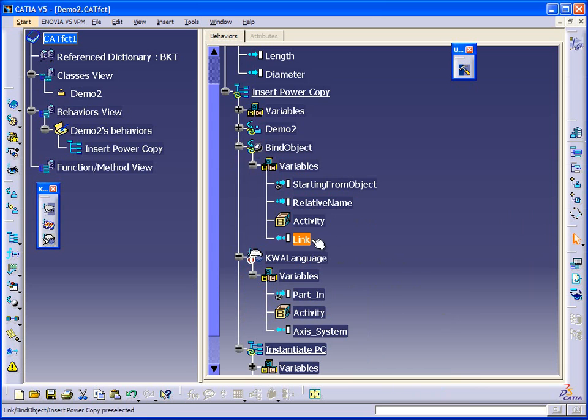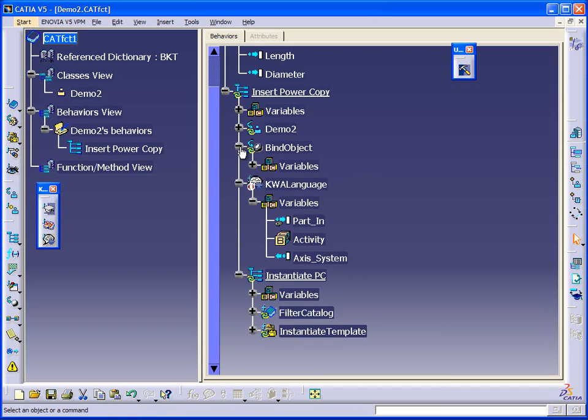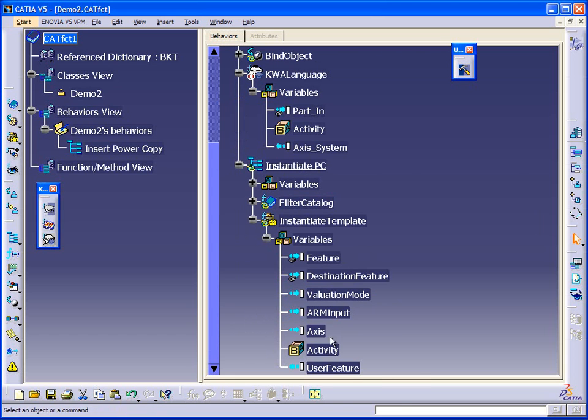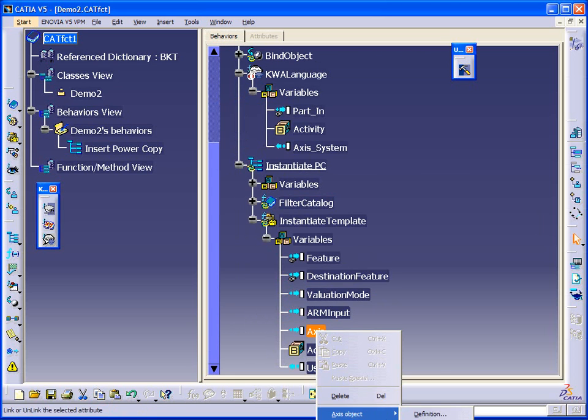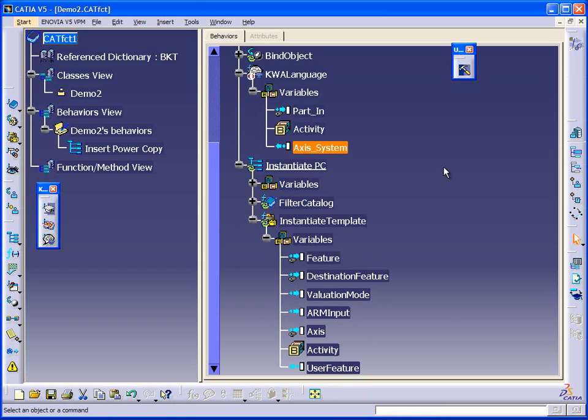So I can say link to this. So now I have this little graphic of a chain link where I'm linked to this, and I can put my cursor here and I can see that the link is to bind object link. And the same here. So the output will be the access system, so I want to create the link to my access system. So if I hold my cursor here, I can see that that link is to the KWA language access system.